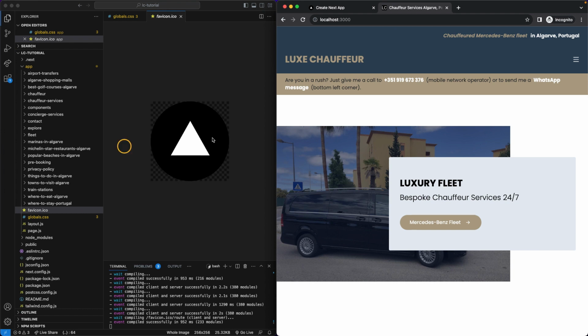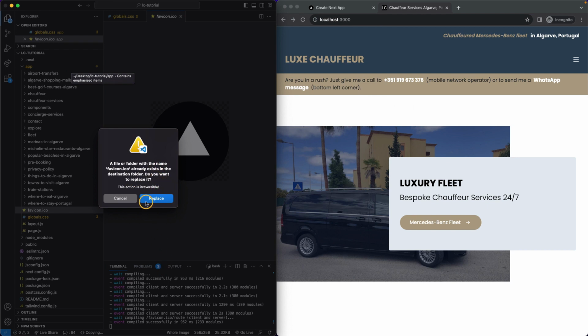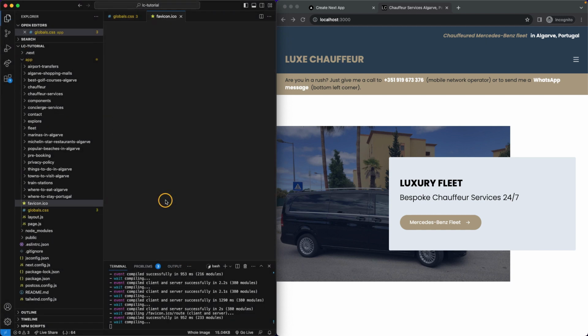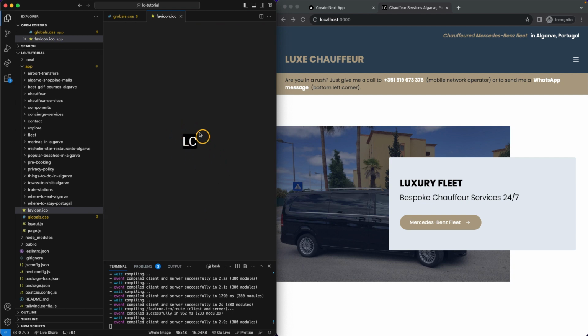So I have this favicon ready, and all I'm going to do is copy and drag this inside app. Of course, it's going to tell me that this favicon already exists and asks if I want to replace it. In this case, I do want to replace, so I'm going to say yes. Okay. Now, as you can see, I have a different favicon.